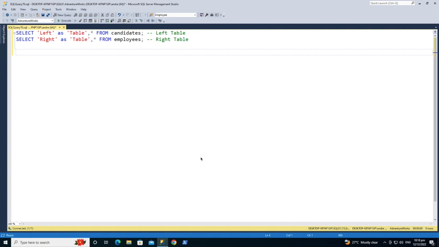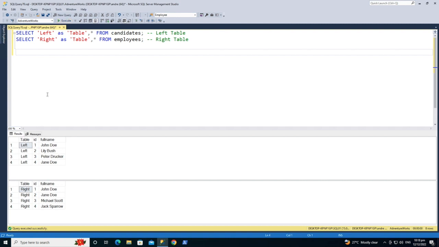So we'll be looking at our candidates table and our employees table. Now I'm going to execute the select statement that we have on screen, and one key thing to note is I've added a column for each table that will specify which table is the left table and which table is the right table, just for us to understand the process. So we're going to execute, and we have both tables returned to us as result sets, with the first table, which we have identified as the left table, having 4 rows present.